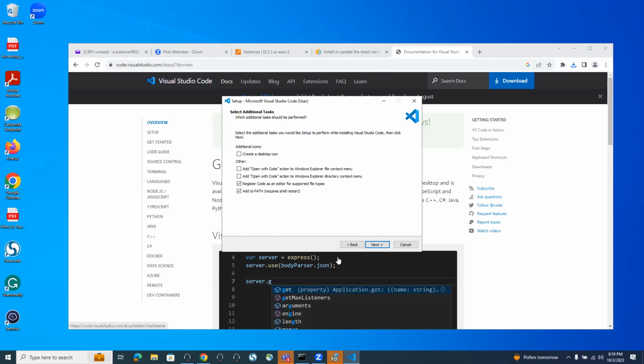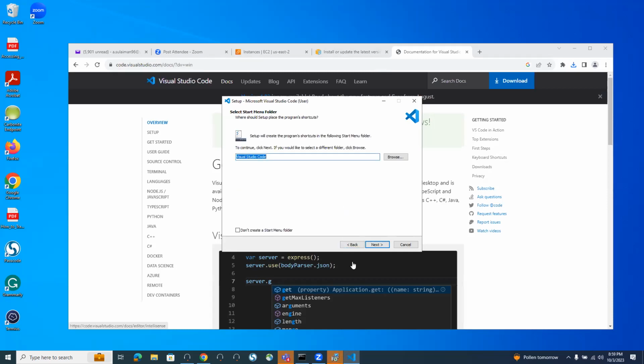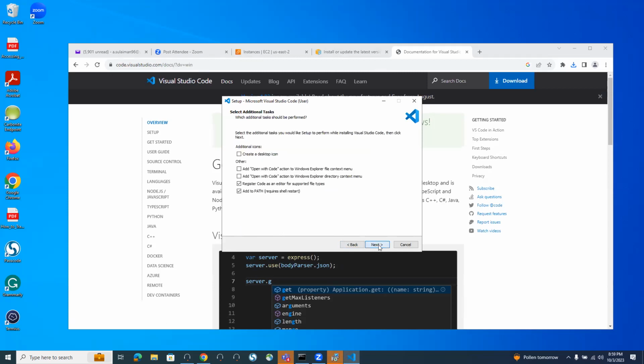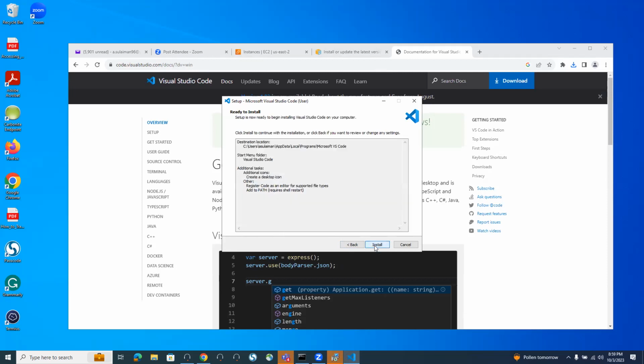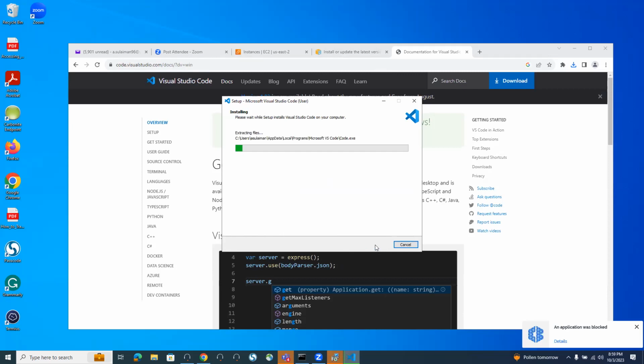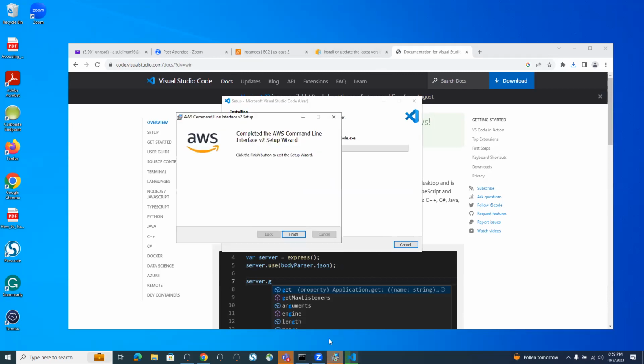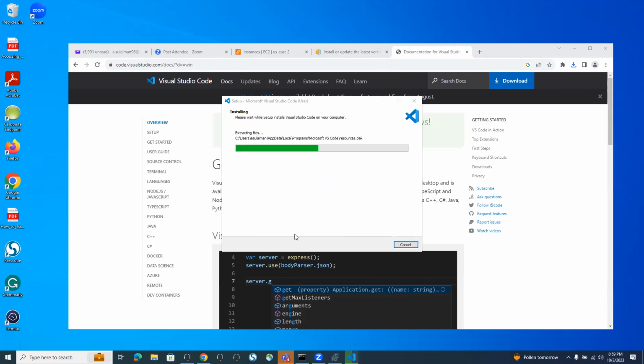Hold on. Can you go back by one step? Okay. Create a start menu folder. No, you don't need it. Next. Check create a desktop icon. Yeah. Next. Install. All right, that's it. Let's return to your AWS while that one is installing. So finish. Good.